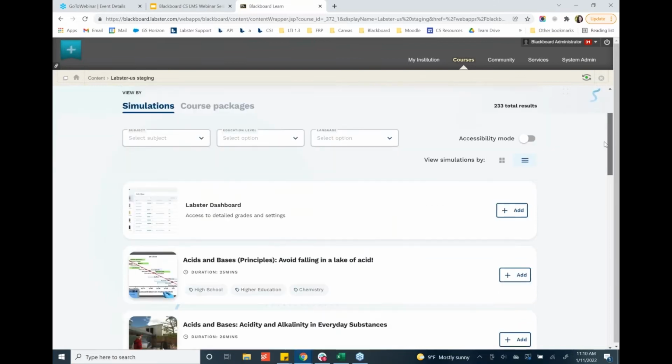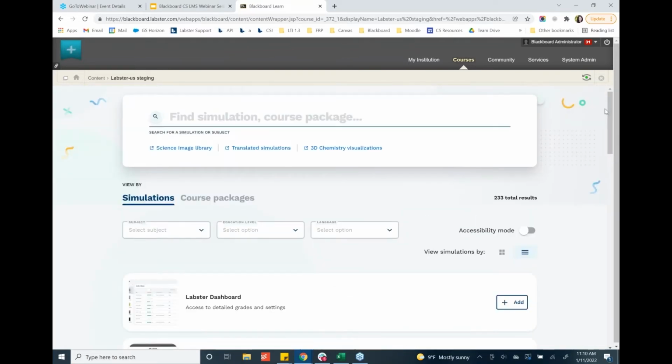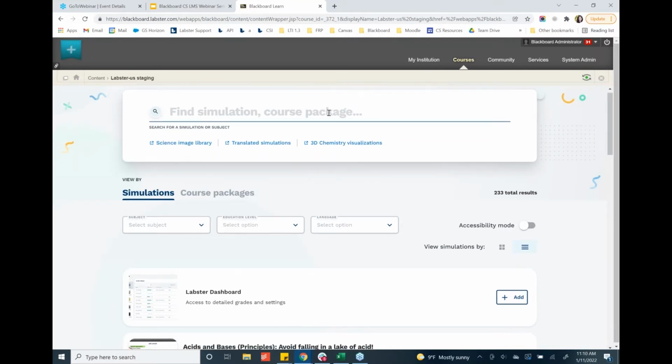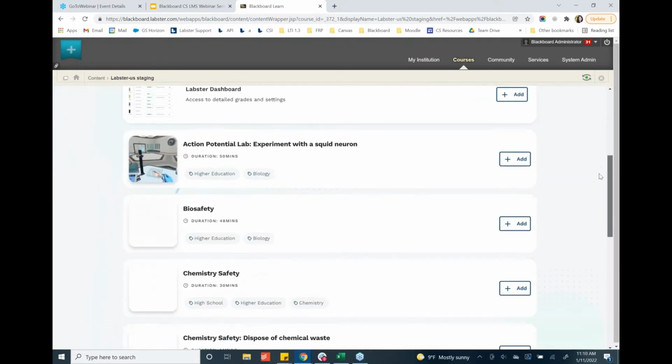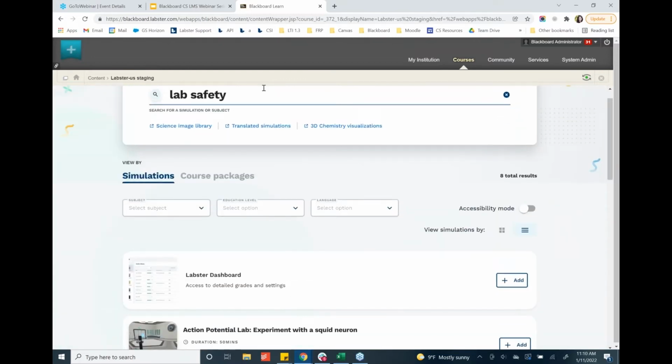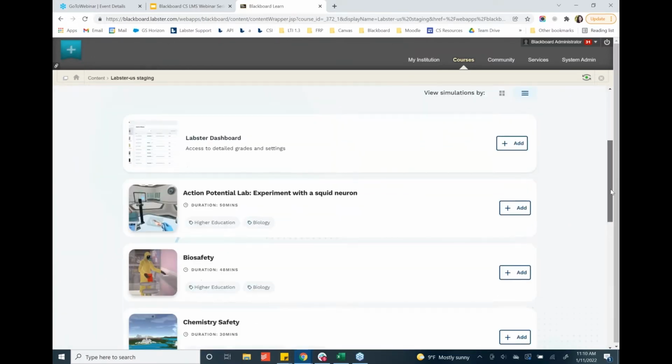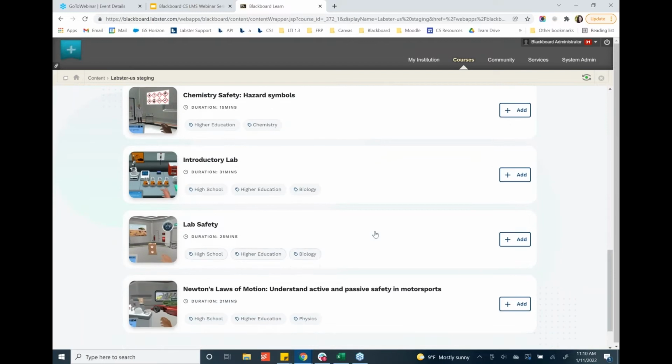So from here, this is not only where you can add simulations, but you can also just browse the catalog. You don't necessarily need to add simulations at this point. If there is a certain simulation you are interested in, you can go ahead and search for it. You scroll down. Oops. All of the options will populate.